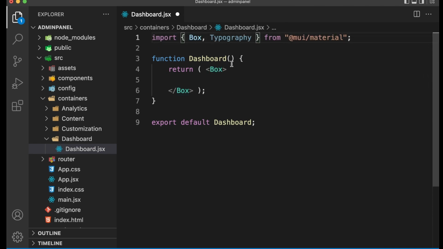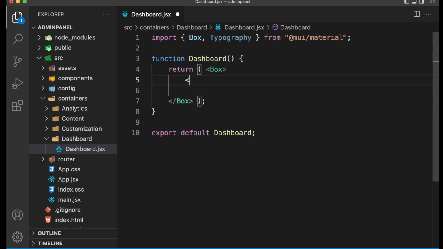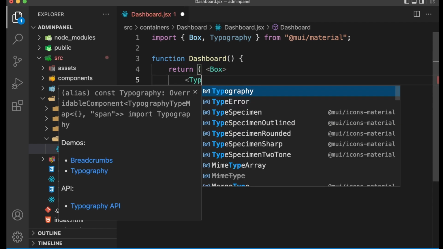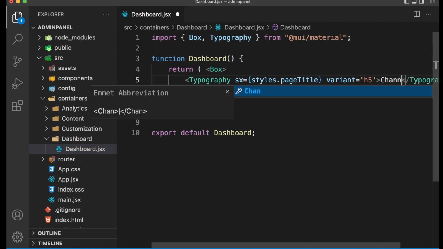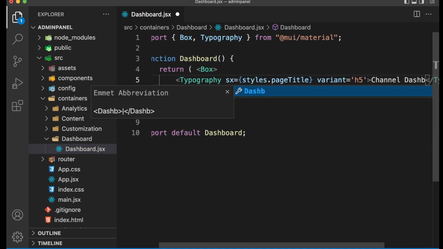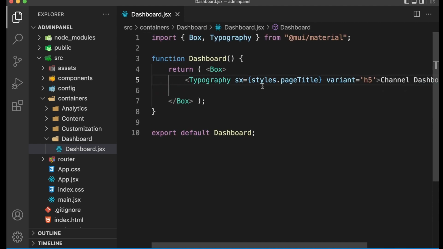Yeah. And after, I need a typography for my page title. So I'm gonna have some styles for it. Styles, page title, and it's gonna be a variant here. It can be H5, I think. Yeah, let's test it. Channel dashboard.